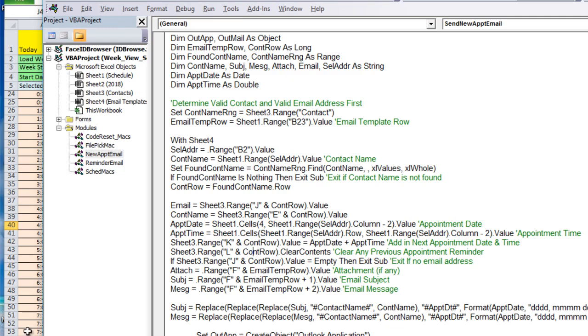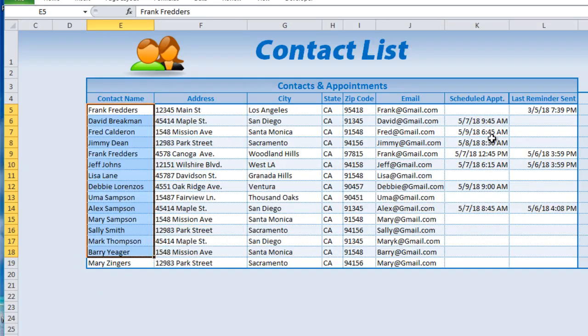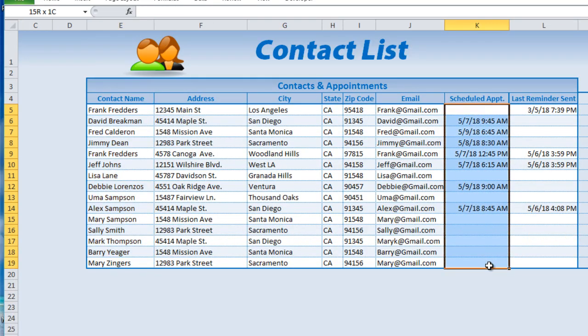So now what we also want to do is put the scheduled appointment time right here. I want to know when their next scheduled appointment is, and I want to put it right in here because this is going to help us. When we want to send a reminder, I want to send it one day before the scheduled appointment. I need to know what that appointment date is.